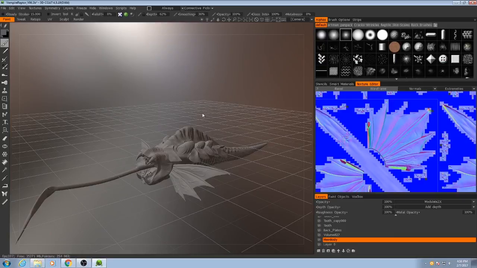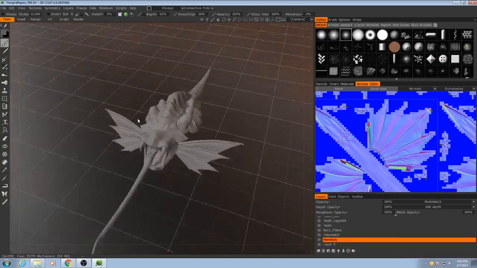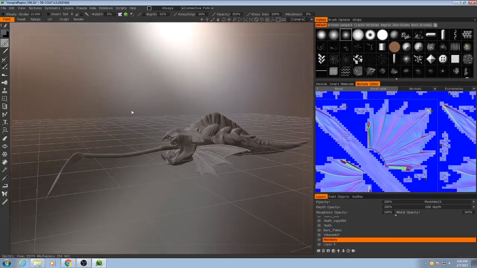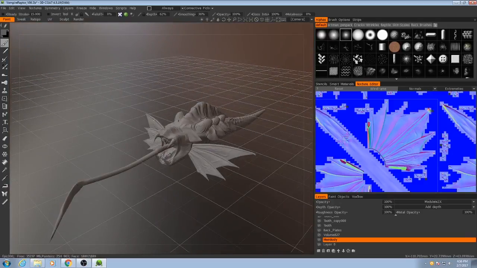All right, so that's going to do it for this tutorial. That's basically the workflow that I typically use for sculpting and retopologizing and UV mapping an organic asset inside of 3D-Coat.